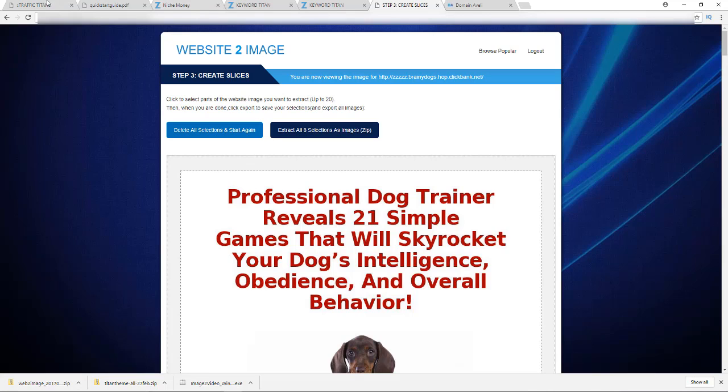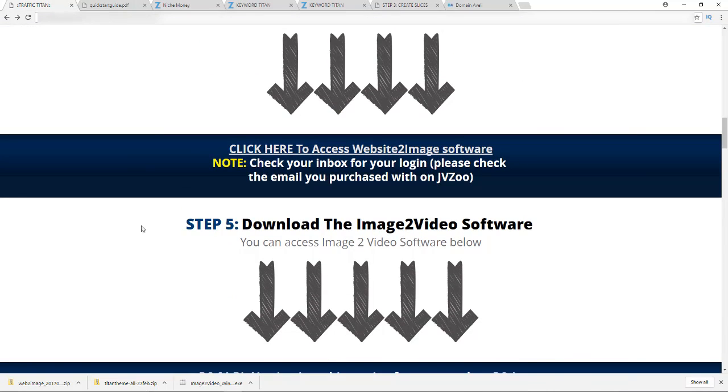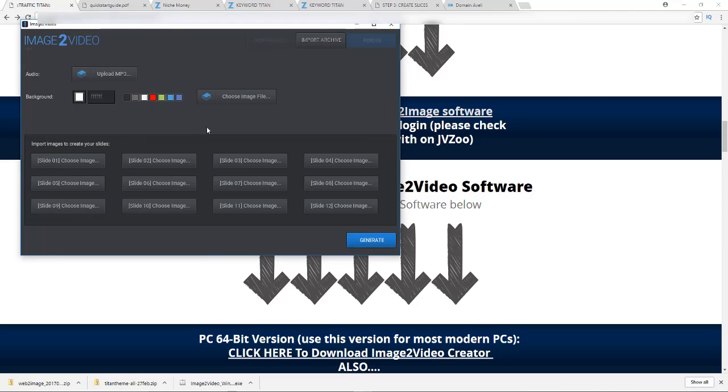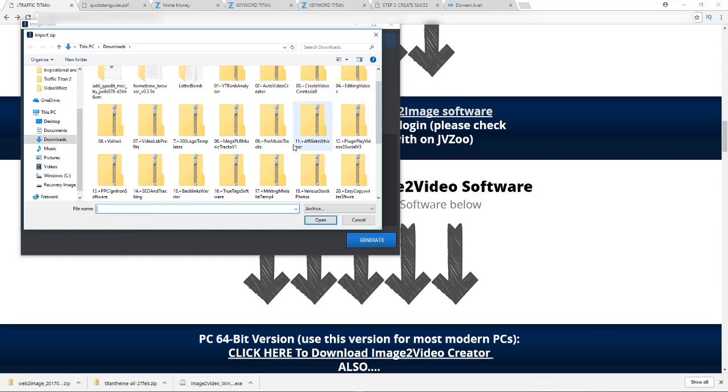Now what you're going to do with those images is you're going to use it on step 5, and you're going to get the images to video software. Let me open that up for you here. I've got the images to video pulled up, and then what we're going to do is import that zip file that we created in the last step.